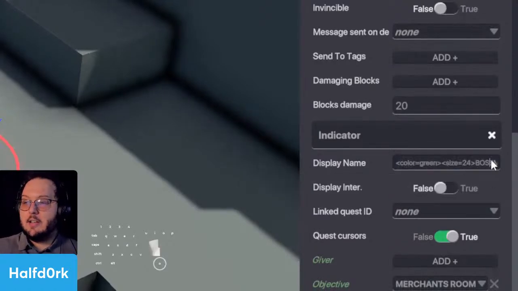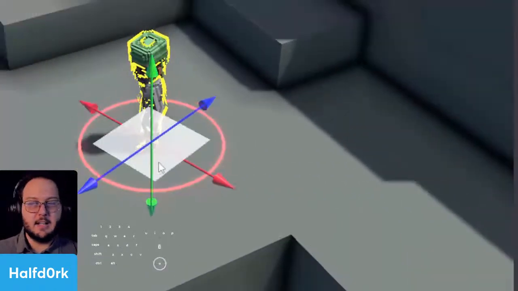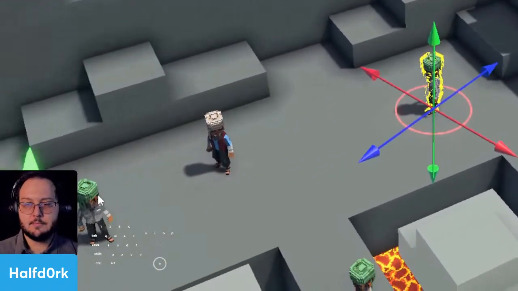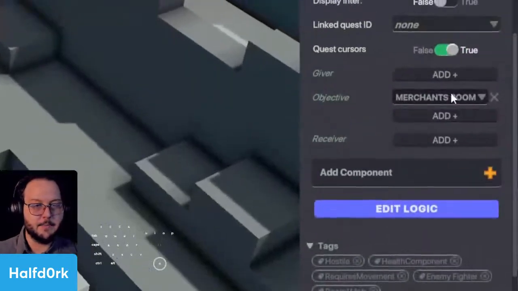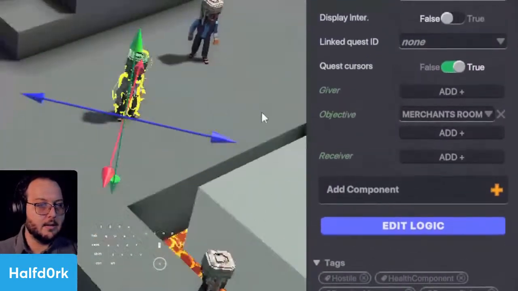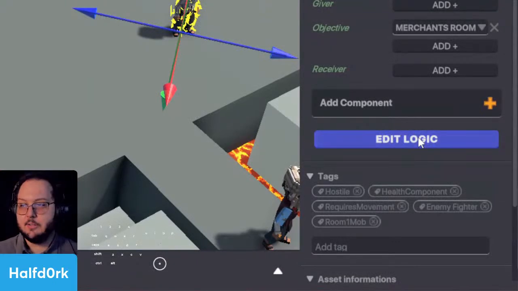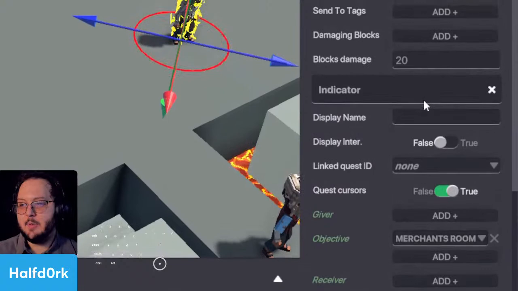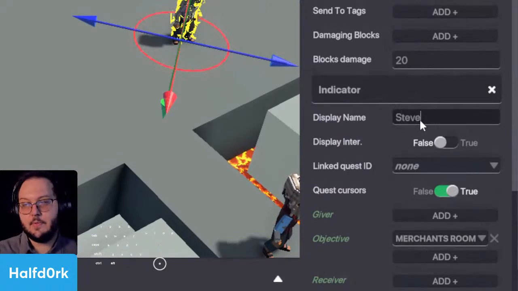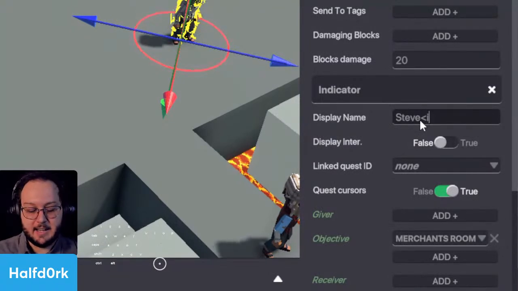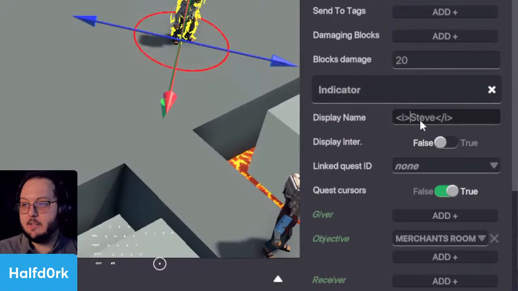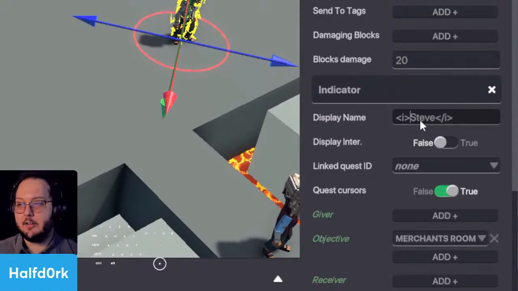What else can you do? You can do, and I'll add it for a different character here. So we'll pick another green guy. The green guys have the indicator. So we'll go back into this one's name. And this time he'll be Steve. So Steve is going to have an italic name. So we'll do /I to close. And then in front of his name, it's just less than I greater than. So italics.